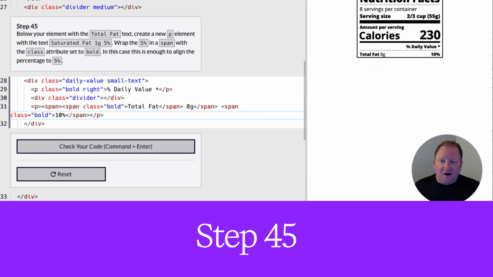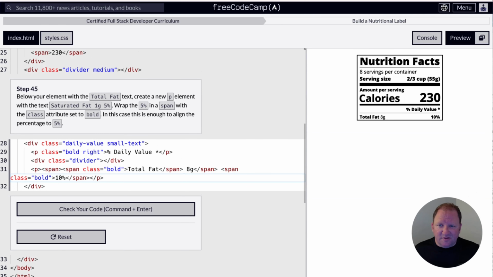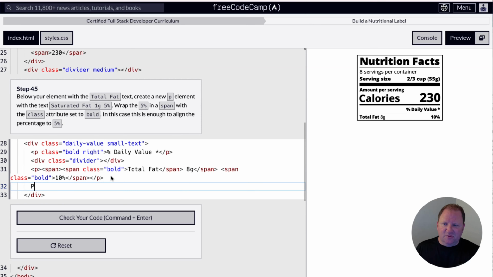All right, step number 45 has us add another nutritional fact on here. This time it's saturated fat with 1 gram, 5%. It says go ahead and create a paragraph element just below this one. So we'll do the paragraph tag, again open and close. Next, inside here, we're going to put the saturated fat, 1 gram, 5%. So I'm going to paste that in there.